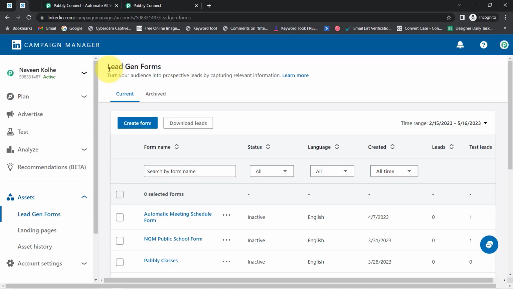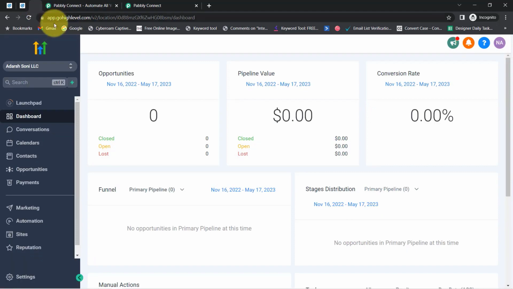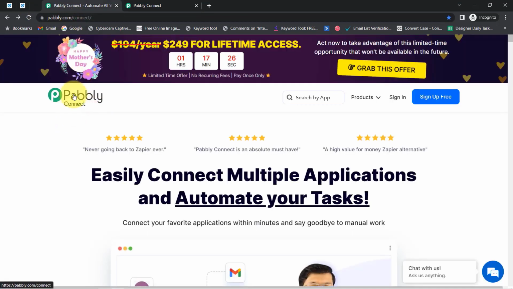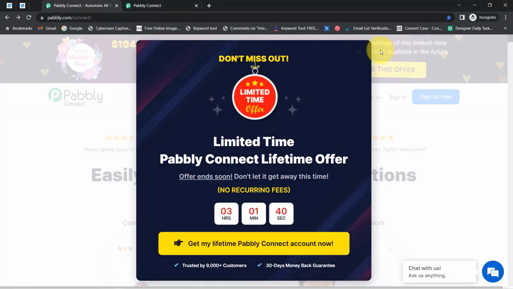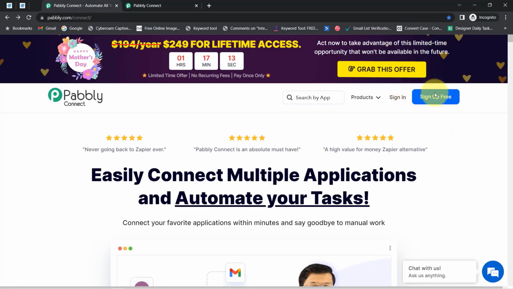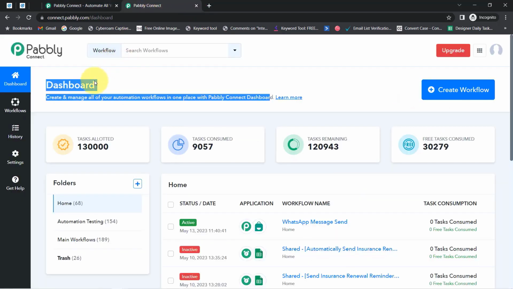Now to automate this process, I'll have to integrate my LinkedIn lead generation form application with the GoHighLevel application, and I'm going to integrate these two with Pabbly Connect. Well, it is an amazing integration and automation software, and since I'm an existing user, you can notice I am already logged in. You can also create your free account in just 2 minutes from this sign up free button, and in the free account you will also get free tasks to test this automation.